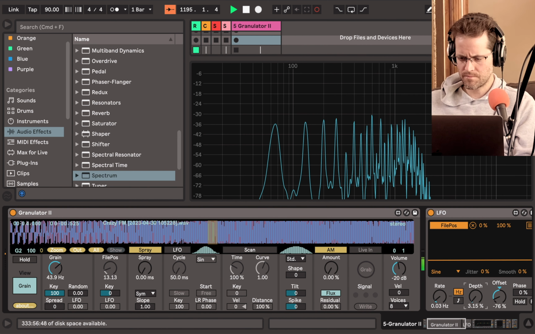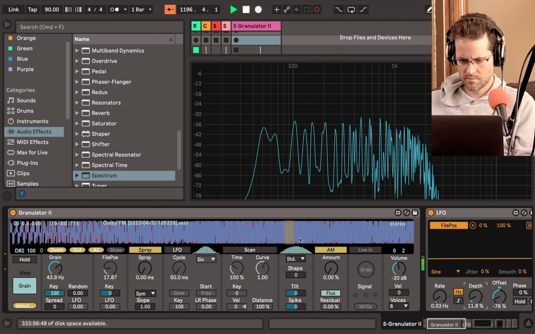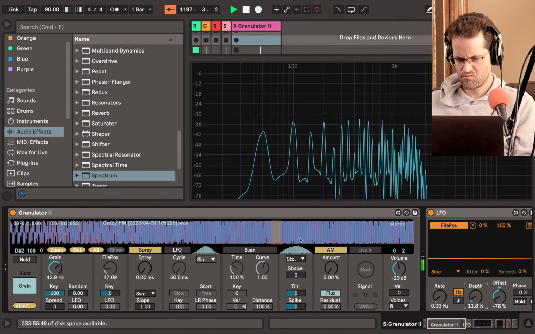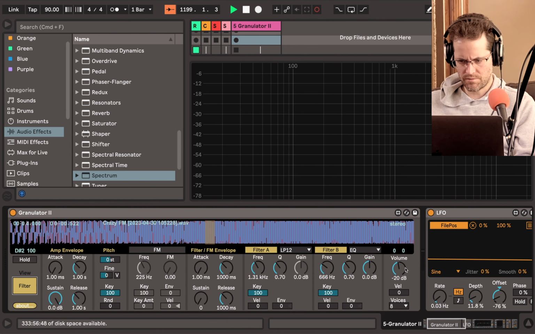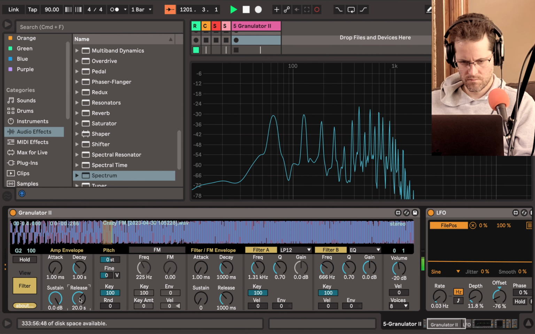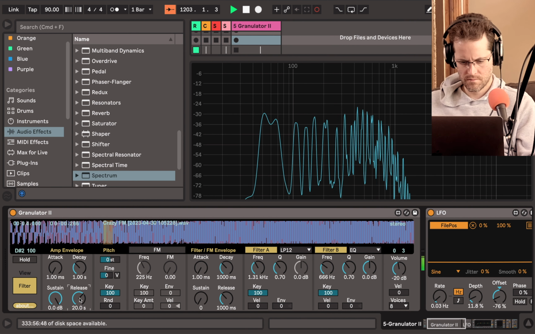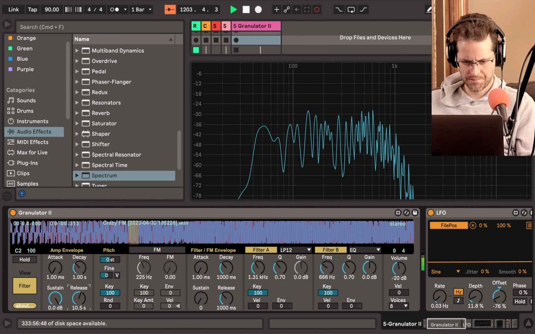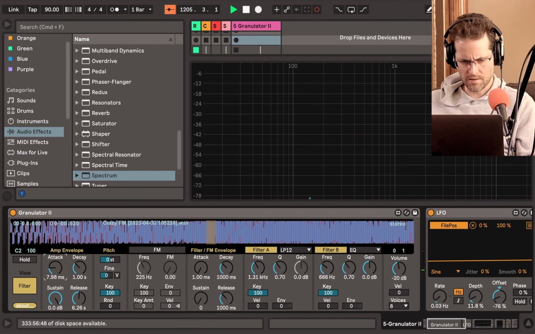Let's put up the depth. Look at how it's moving. Oh, we need more release. That's why it doesn't sound good. So go to grain here, click Sie Filter. Crank up the release. Good. Too much. Maybe we want a little bit of an attack.